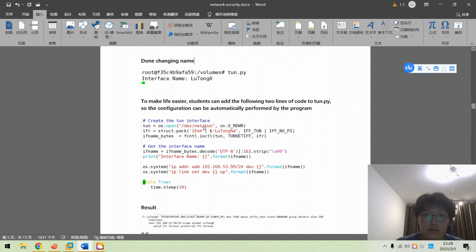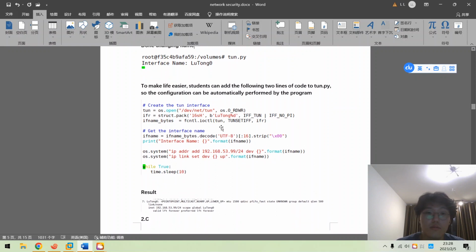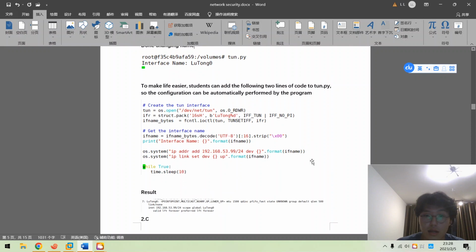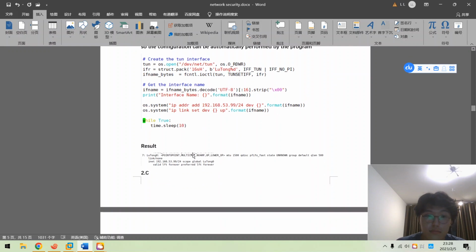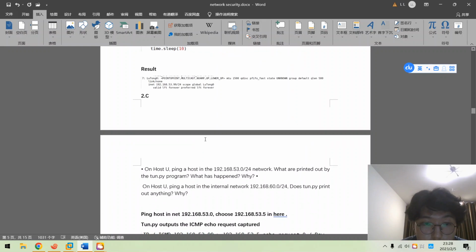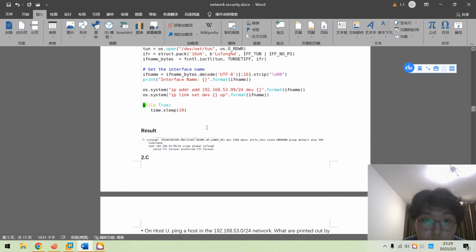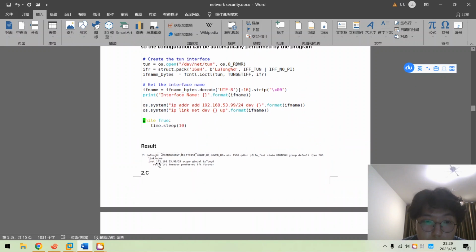Next part is to create the TAP interface and get the interface name. You can add this code and you will get the result for this part. The result, you can see the name in here.